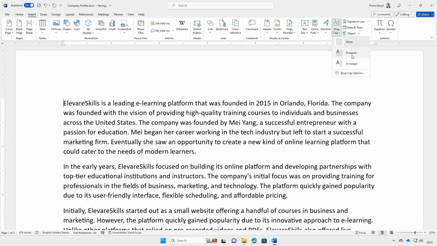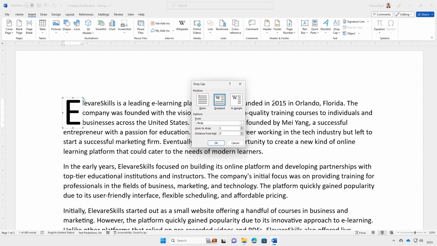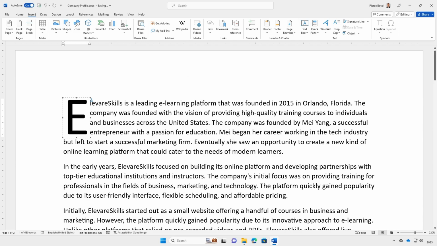Now, I want to go ahead and we're going to go back to dropped, and we're going to click our drop cap button again and take a look at drop cap options here at the bottom. When we click there, we get this menu, and it shows us a little preview of the 3 different options, none, dropped, and in margin. But we also have down here lines to drop, and you'll see 3 is the default. We have arrows to the right that go up and down. I can increase. Let's increase it to 4. Click OK. And now my E is bigger, and it has dropped 4 lines.